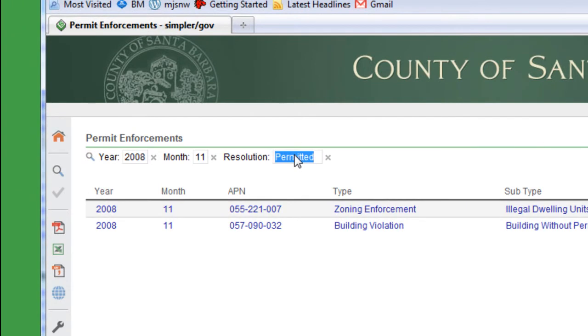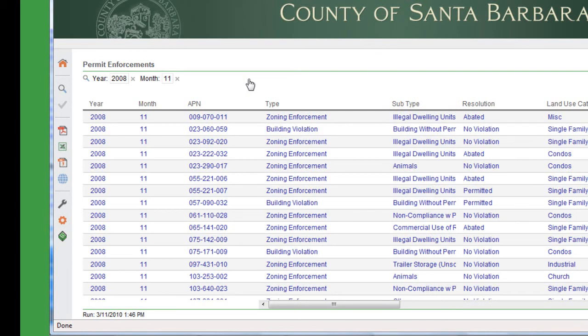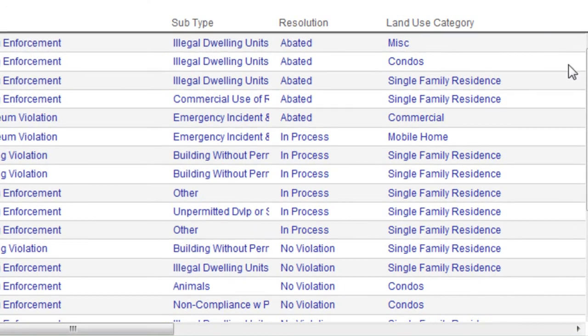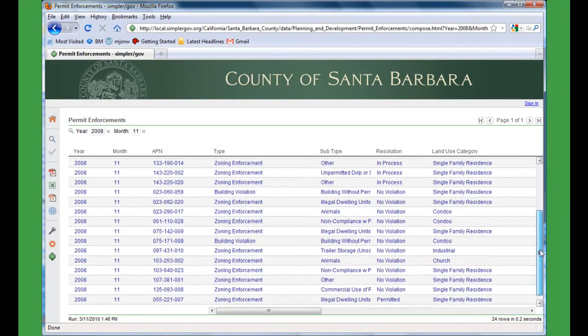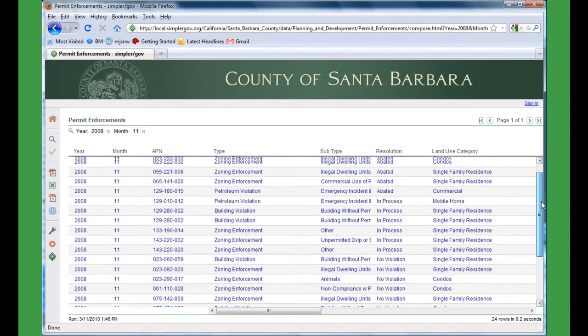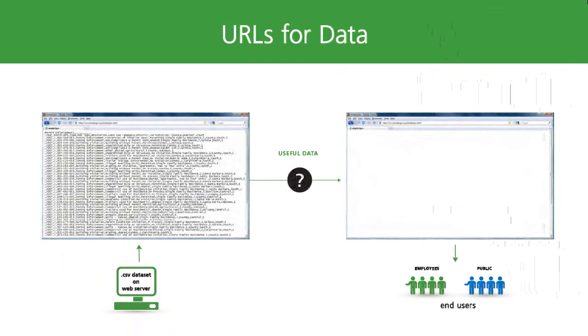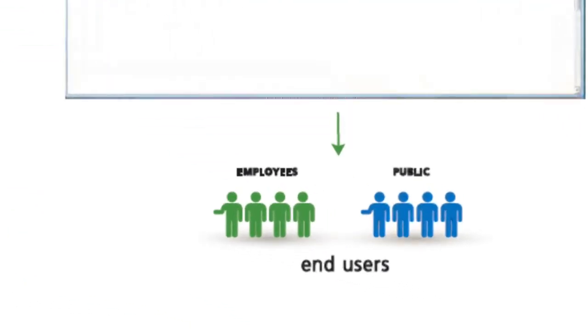I can easily change permitted to abated, or delete resolution criteria altogether and see all the records for November 2008. And I just click once on the column header to sort alphabetically. It's that easy, and a power user, remember, with a basic understanding of URLs for data and XML templates, can customize Simplergov to do just about anything with data. This is just a small sampling of the power, speed, and flexibility of Simplergov, and how the Simplergov platform uses the power of the web to put the power of search in the hands of the end user.